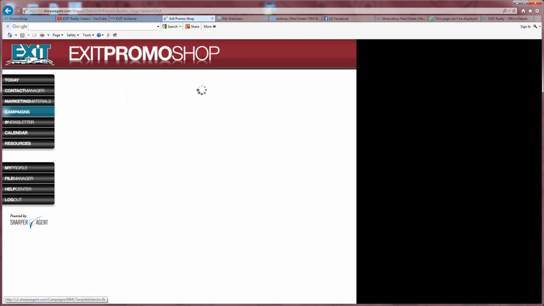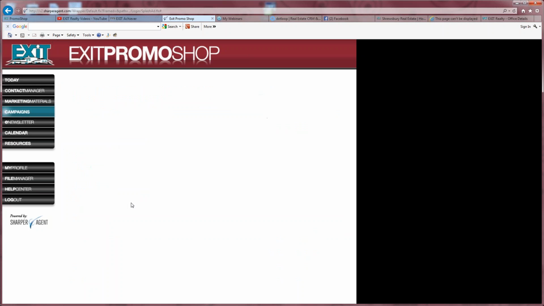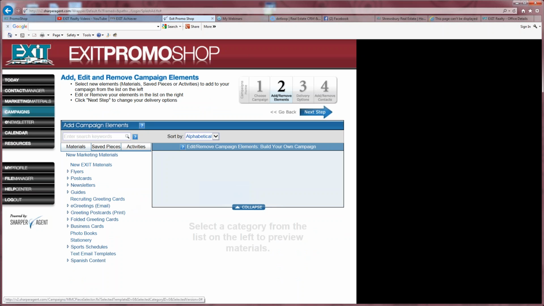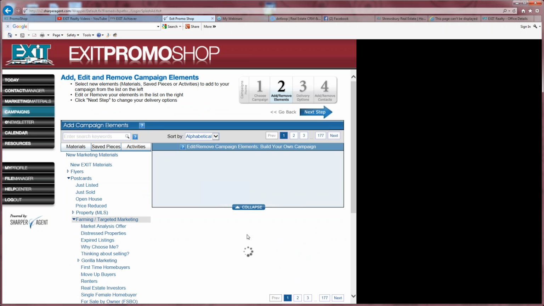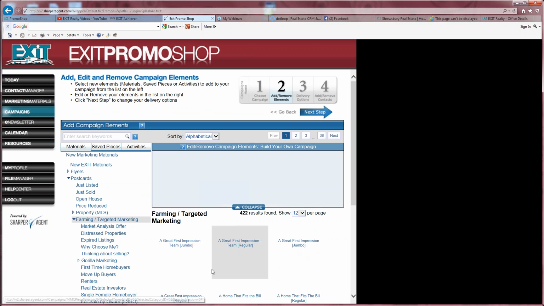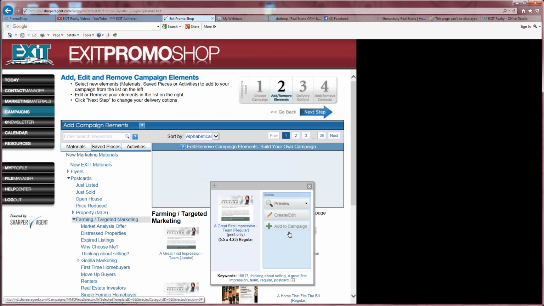You're going to go to advanced, and you're going to build your own campaign. So build your own campaign, basically start from scratch. You're going to pick your pieces, you're going to pick your dates, you're going to pick everything that goes along with it. Right now there's no pieces in it. Let's say I want to do postcards, farming. I'm just going to pick a couple randomly. So you pick a couple that you want, and you click Add to Campaign.